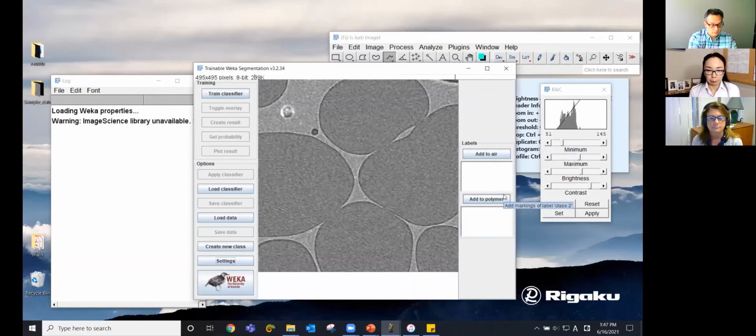When you use machine learning, the way it works is you, as the analyzer, show an example of what air looks like and what polymer looks like, or how you would segment this image, to the machine, and let the machine learn how to do it and do the rest of the work. So the first step is to show it the example. I'm going to choose the circle one and say, this is air. You just click add to air. You do it for a couple different patches, and this is polymer. So I'm going to add this to polymer.